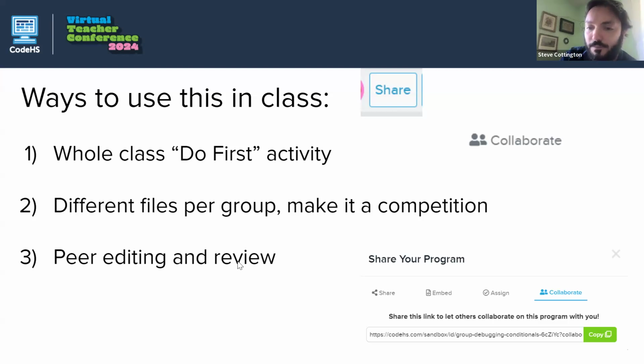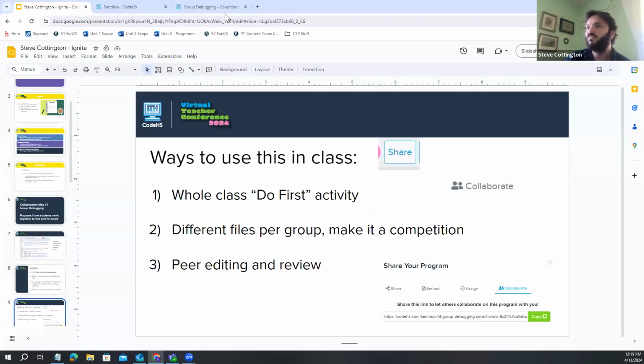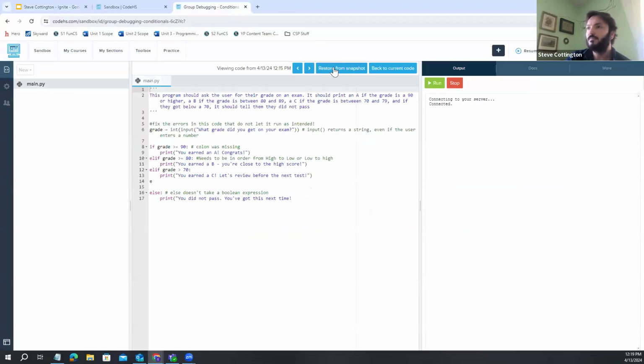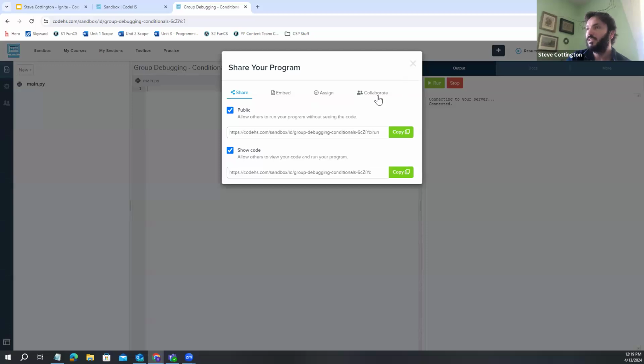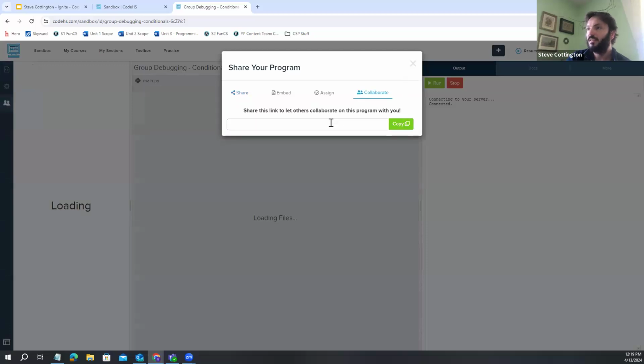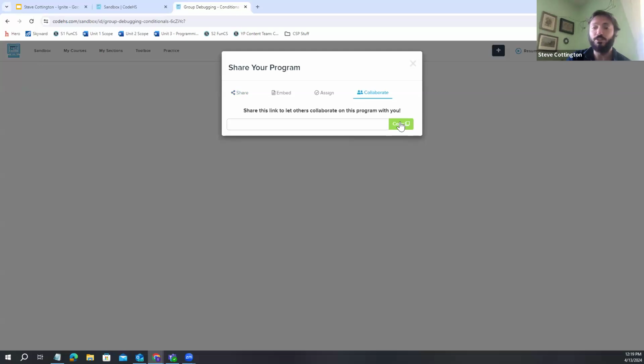So is the peer working a forked copy or the original? If you send them, so let me just go back to the sandbox. If you send them this link, this collaborate link, it is the original. They are typing into the original. It works exactly like a Google Doc.